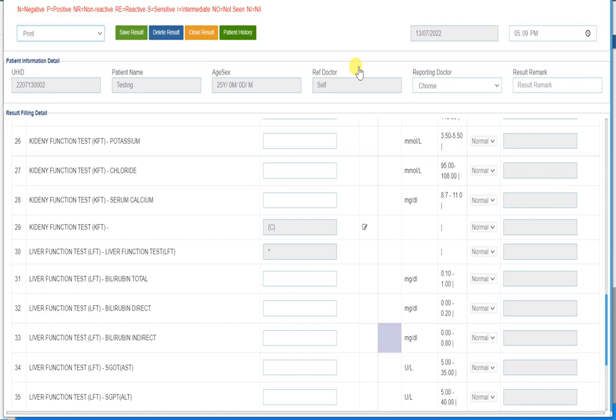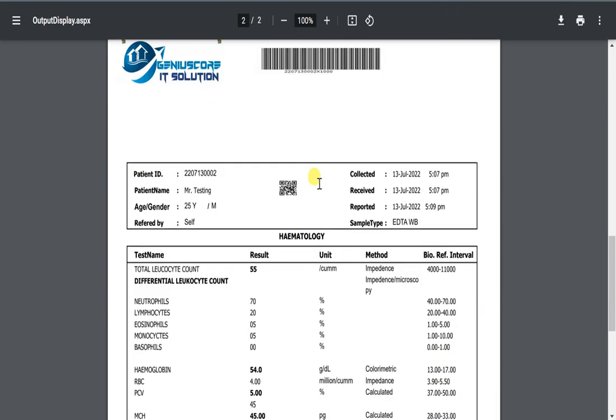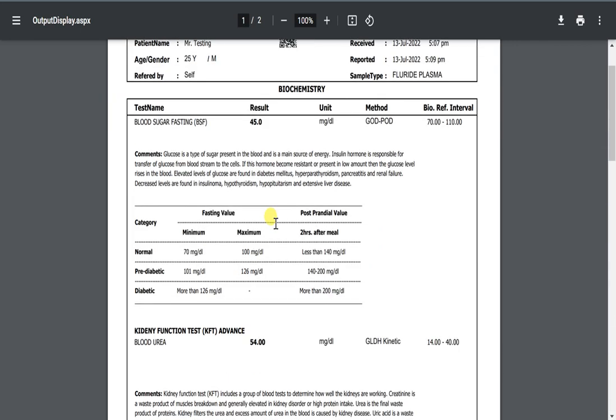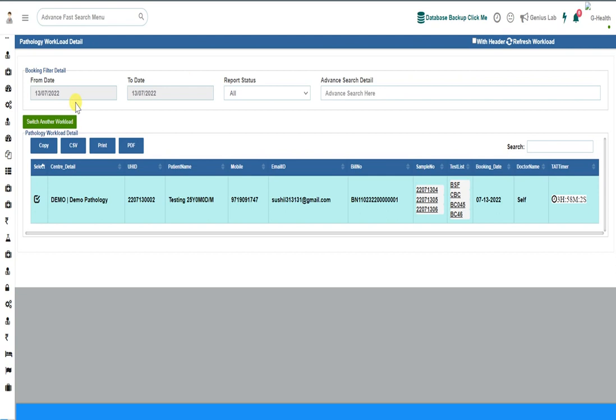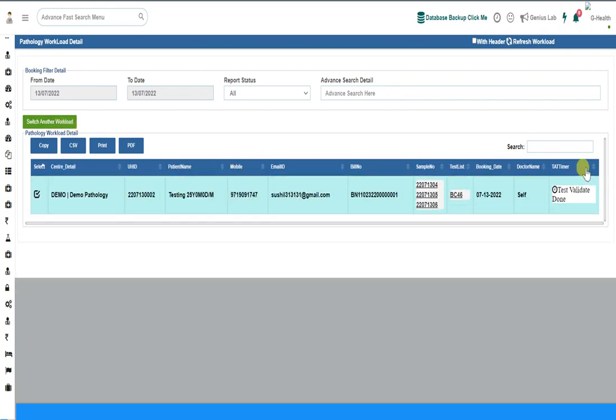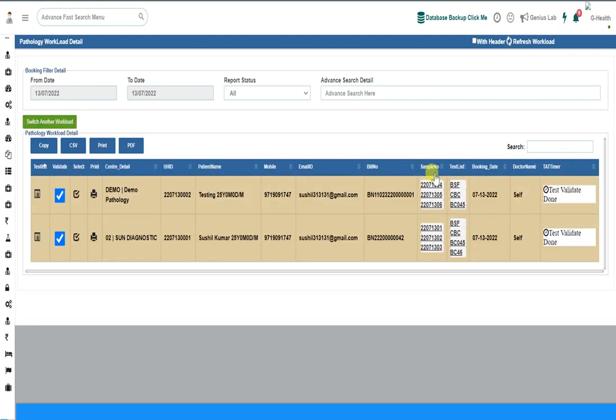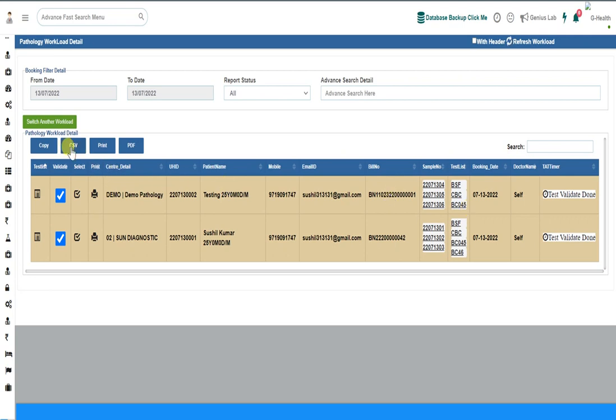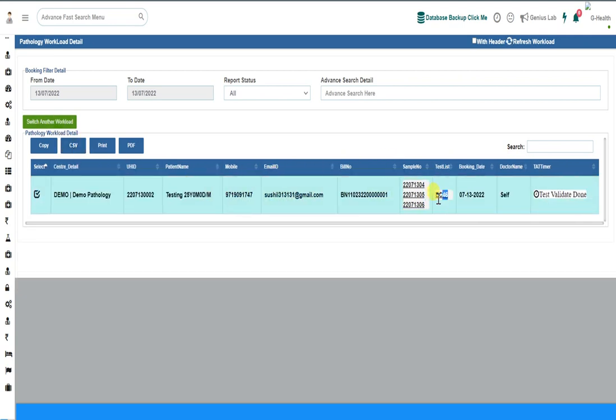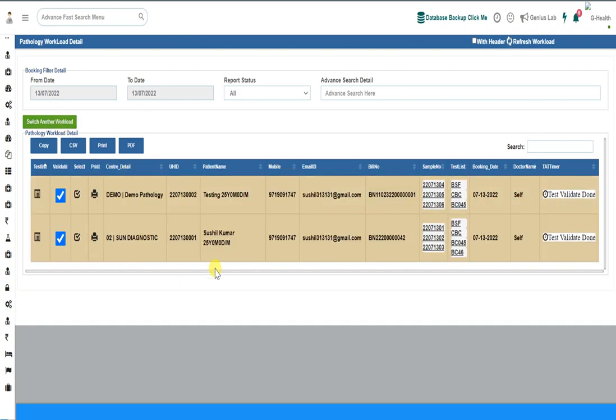When you save the result, the reports will show in the print section like this. Mr. Testing, UHID and all details will be shown here. If you save only 3 tests, not 4, because 4 is pending. There are 2 listings. First is the pending list, second is the filling list.